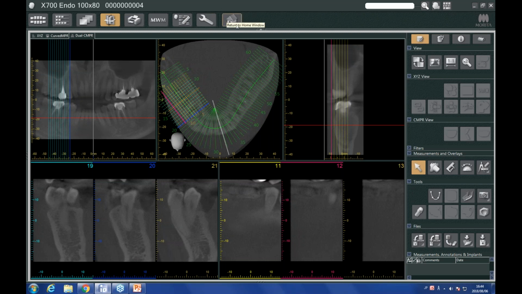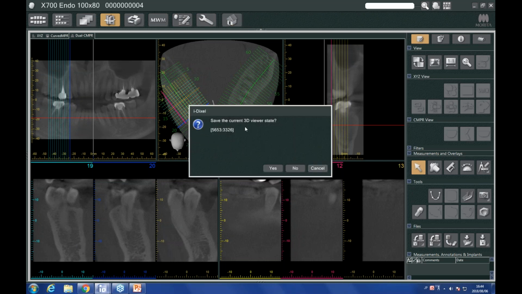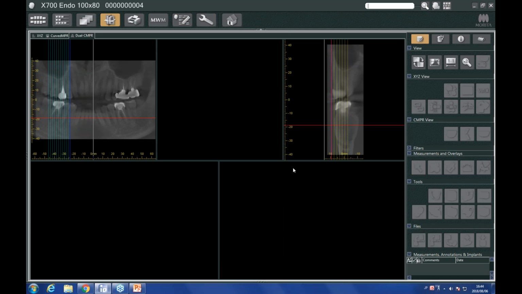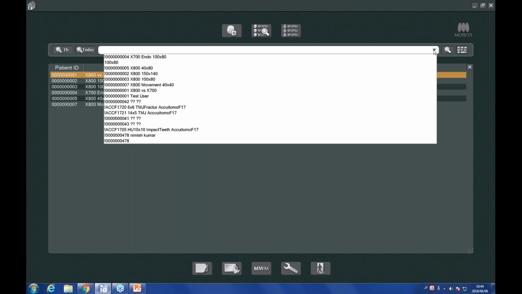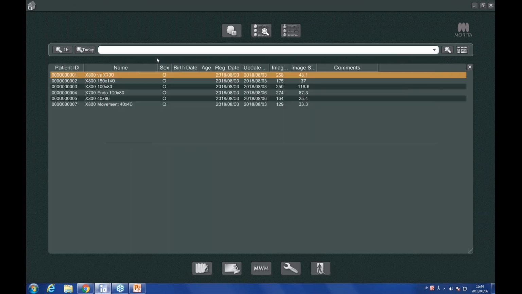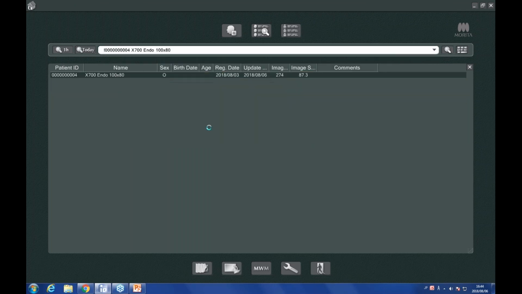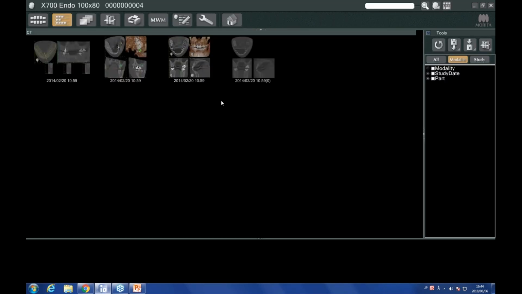Now, I'm going to go back to the home screen now, and this is going to close all of this information and bring me back to my patient list. If I was to open that patient again, I can quickly find them right here at the top of my list, because this is the most recent one I was working on. And I just want to show you briefly what the difference is in the patient folder.